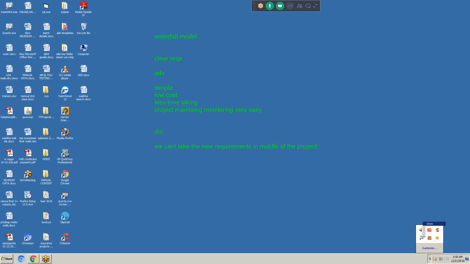That is the disadvantage. So waterfall model advantages and disadvantages: whenever the customer has clear requirements, that time they will choose this model, that is waterfall model. Next, if it is any model, we will implement the 6 phases: initial phase, analysis phase, design phase, coding phase, testing phase, delivery and maintenance phase.